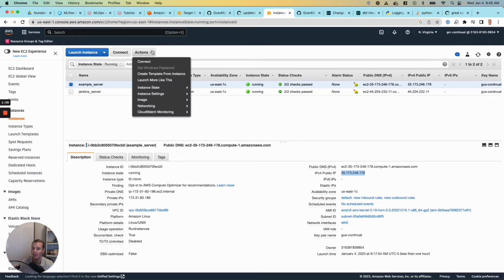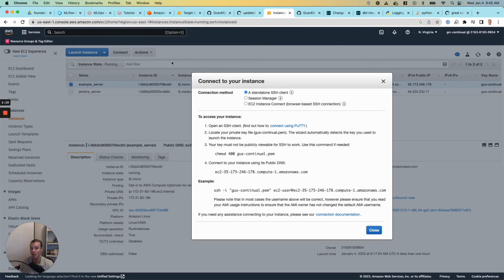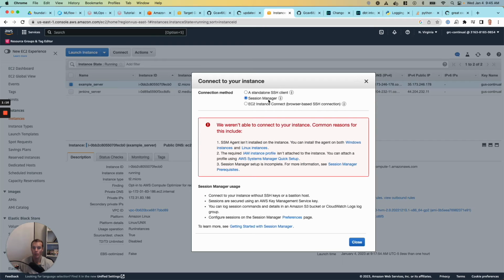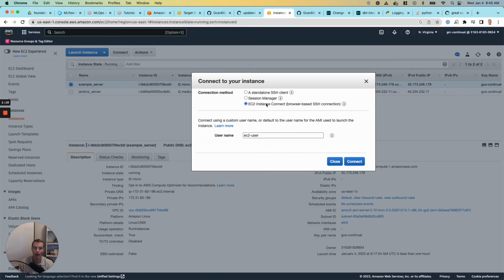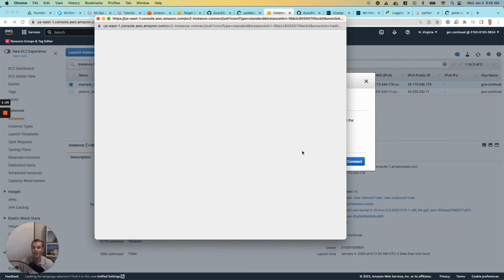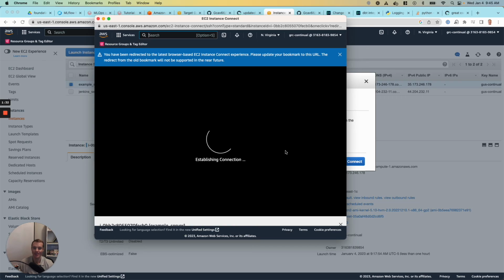So if you come over here to actions, or excuse me, just connect, I can connect via the kind of standard stuff, a standalone SSH client, or this session manager, which I need to figure out. You can also just use this browser-based SSH connection. And it'll say, we think your username is EC2 user. I'll click connect. And finally, in a second or two, I'm going to get a shell from AWS that's going to let me actually have remote access to the machine.